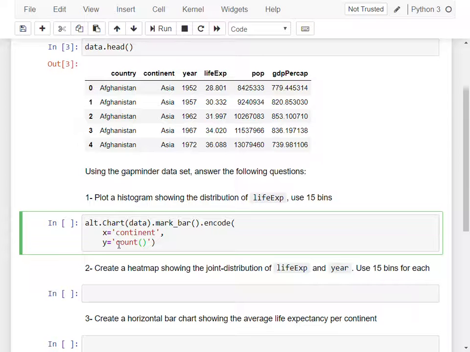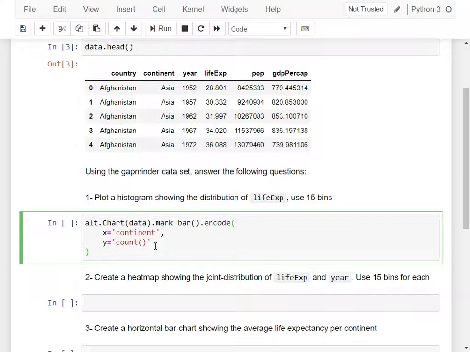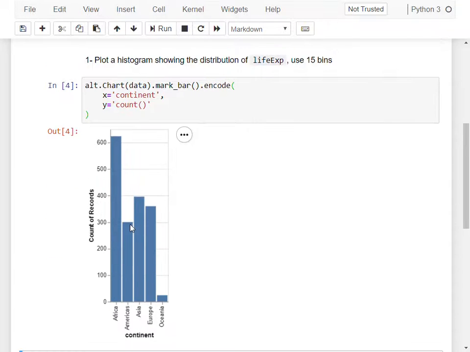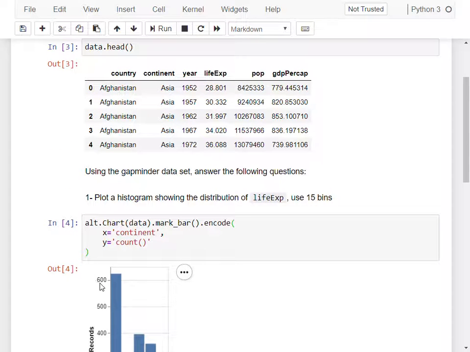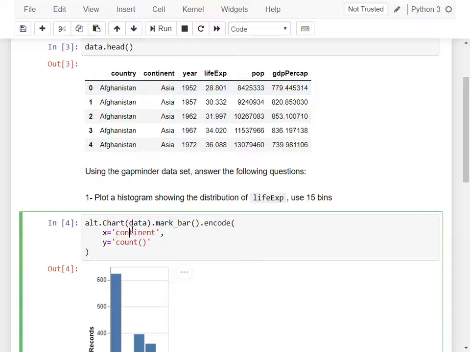So this is the count transformation. It will simply count the number of observations in each one of these categories. So we get a histogram here. There are many more countries in Africa compared to the other continents. This doesn't quite work well if we have a variable which is not a categorical variable, such as life expectancy.